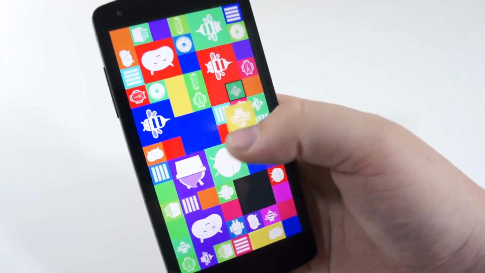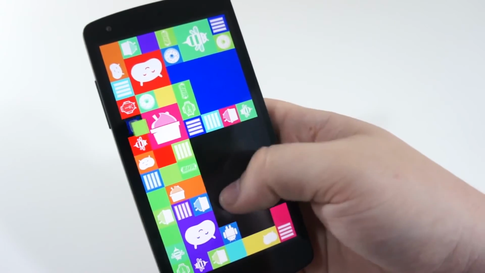But anyways, guys, those are going to be our 11 hidden features of Android 4.4 KitKat.